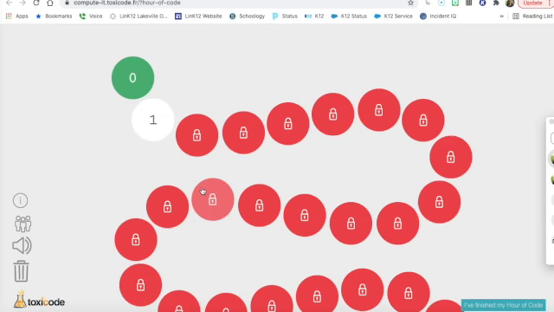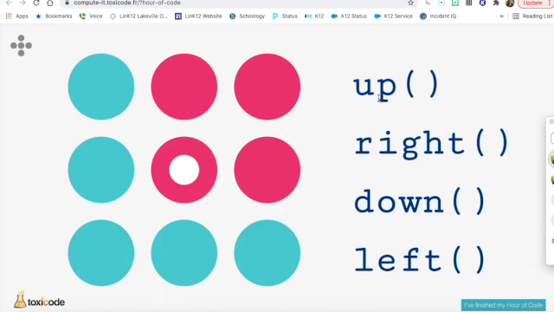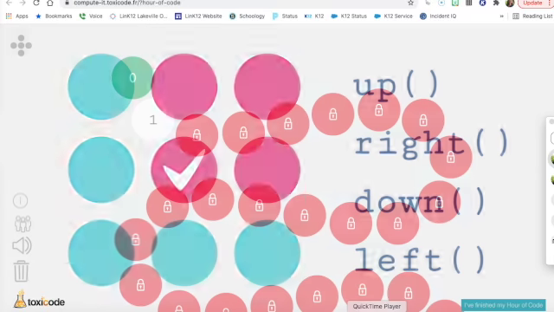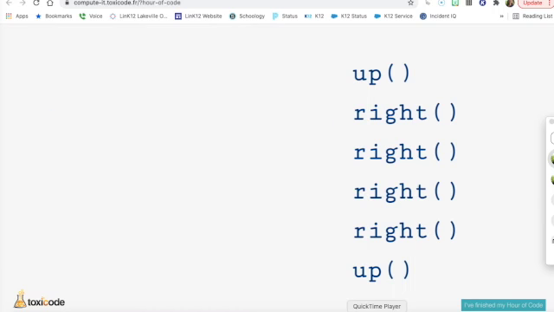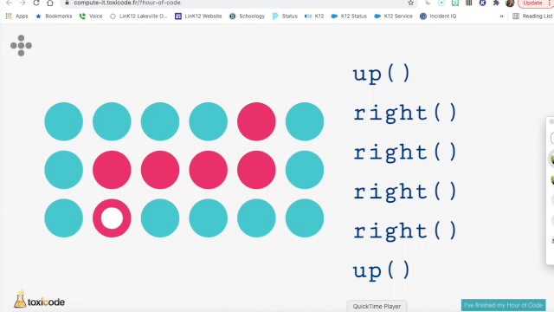Good. Okay, so I'm going to go along this path. Now I'm going to go up, right, down, left. All right, now I'm going to level 3. So I go up, right, right, right, up. Uh-oh, what did I do wrong? Up, how many are there? 1, 2, 3, 4. Ooh, it tricked me.